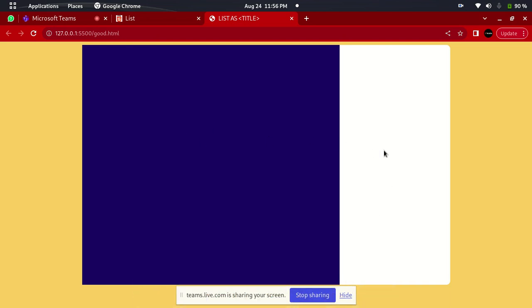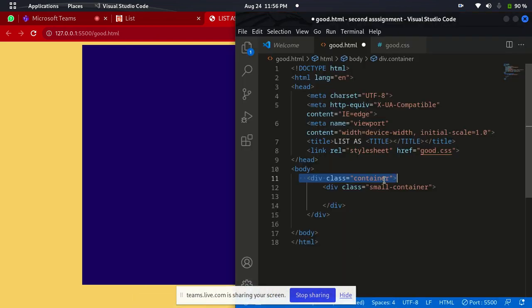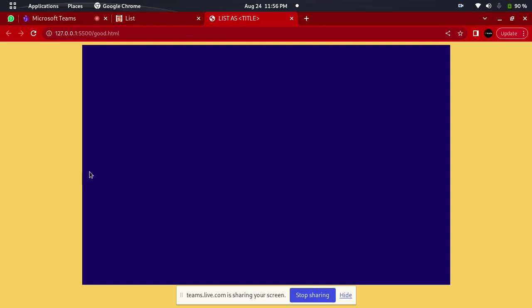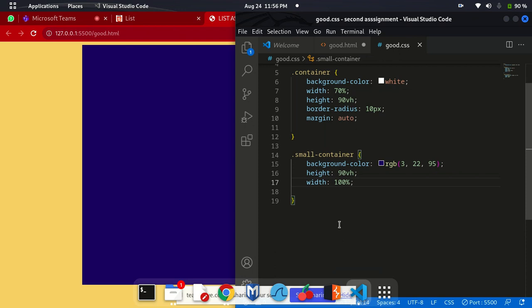So if I wanted to cover the entire white, I'm going to use 100% instead. I don't know if we get it. I'm going to use 100% of the width, so it has taken 100% of its container, because its container was 70% of the body.